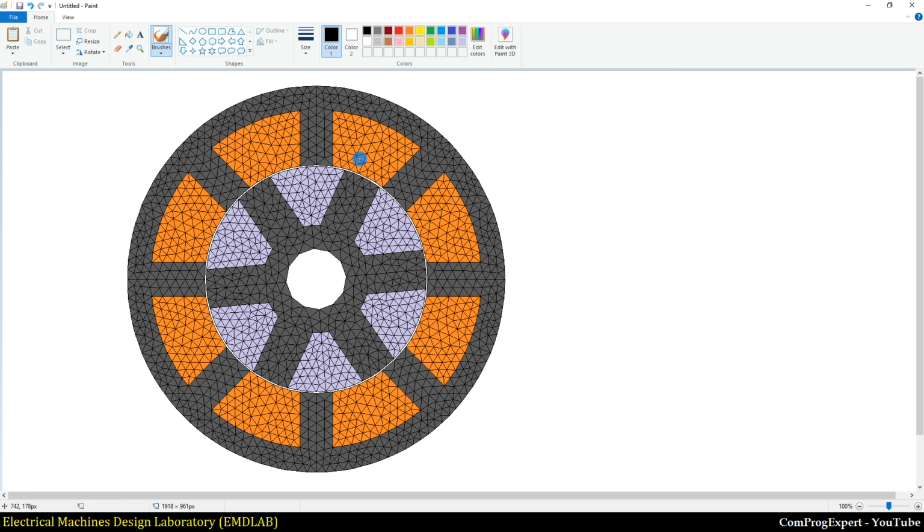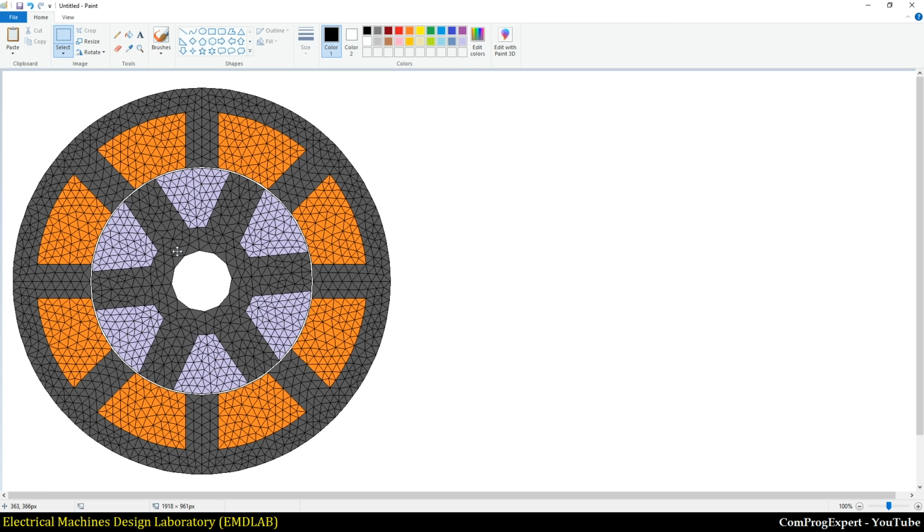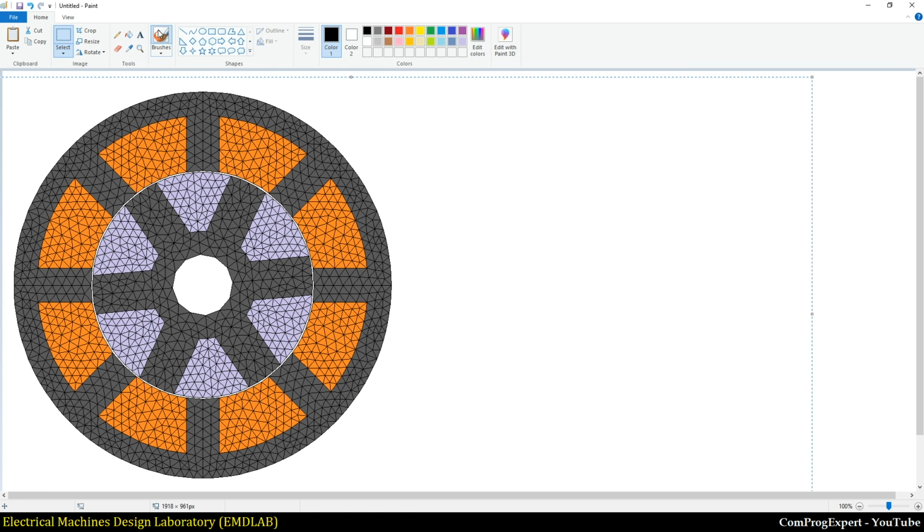Here we have the air gap region, and as you know, the air gap region is important because we have high variations in the value of the magnetic vector potential and the field quantities B and H. So we should have a dense mesh in the air gap.